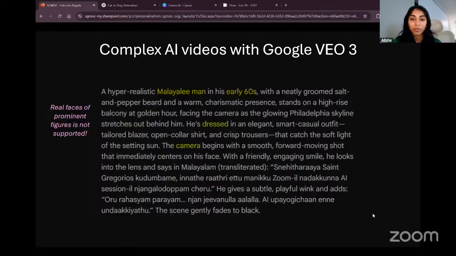And then I gave a couple more details, like how he's dressed, how I want the camera to move. And I tried to initially put in Malayalam, the actual letters of Malayalam, but foreign languages are not supported with Google Veo. So then I asked ChatGPT to write it in English for me, and then I put it in here. So that's my butchered version of Manglish.